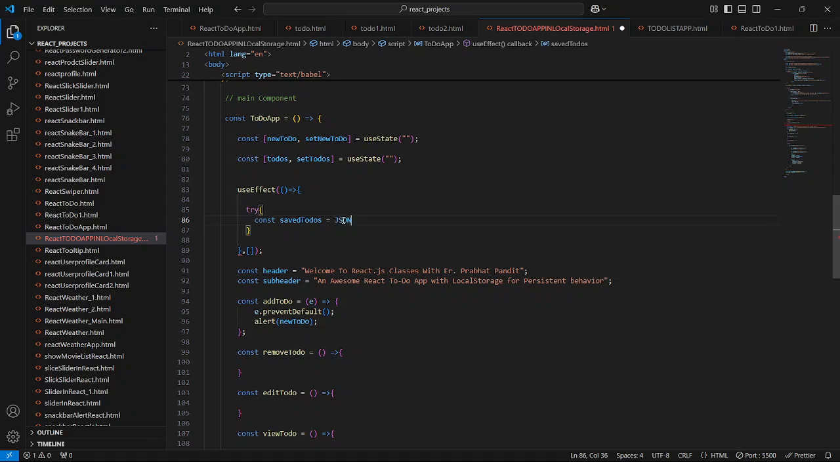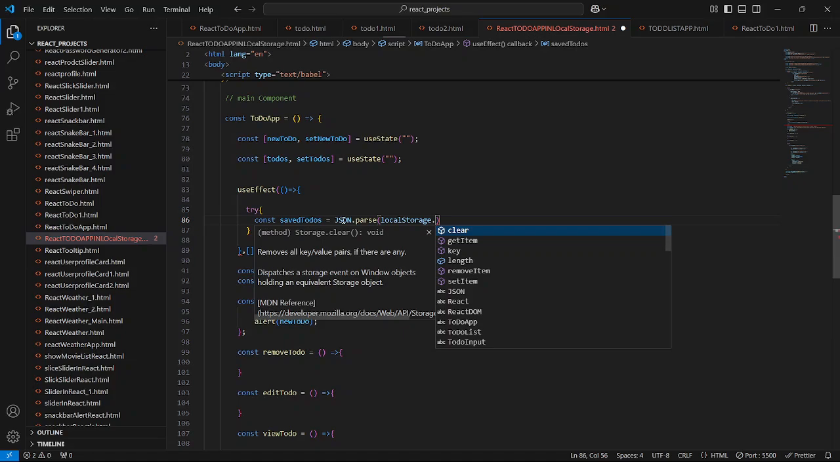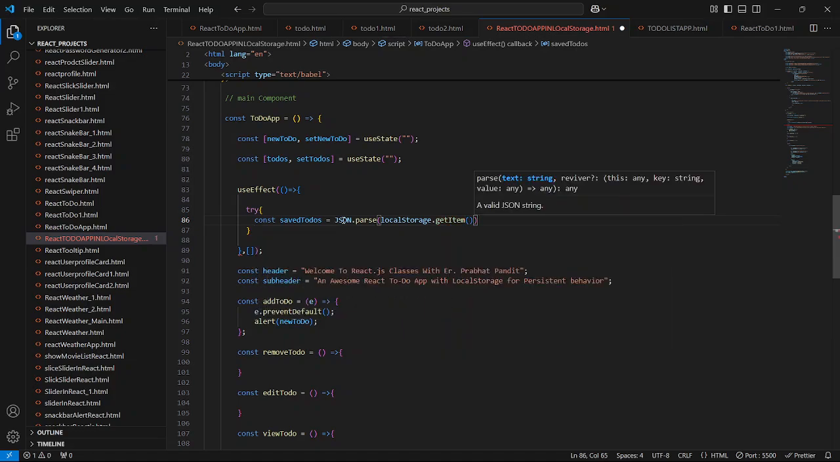JSON dot parse from the local storage, localStorage dot getItem. And guys, I'm not going to explain what local storage is and how we can store the data or text. Local storage is a key value pair, so this will be the key and this will be the value. You can see localStorage.getItem takes a key string, and the value will also be a string. I'm going to store the key as todos.